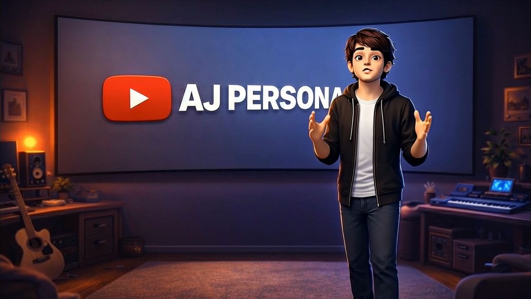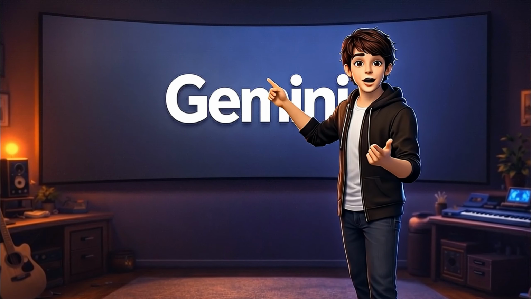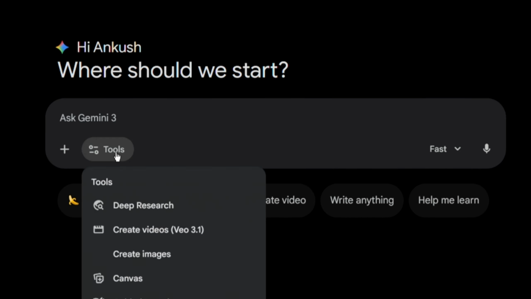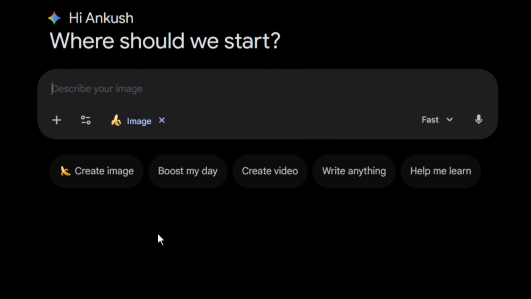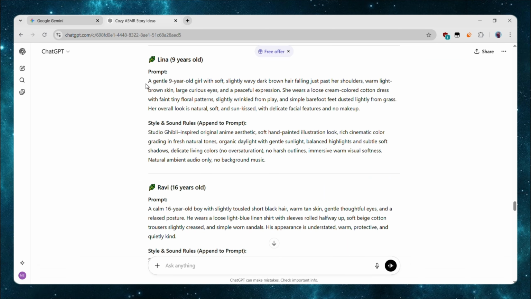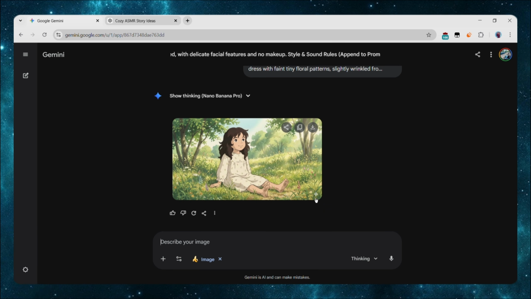Now let's move to the second step. Here, we will use Gemini to generate our scenes. Open Gemini, click on Tools, select Image, then on the right side choose Fast and enable Thinking Mode. Go back to ChatGPT, copy the prompt for your first character, and paste it into Gemini. Your first character is ready.